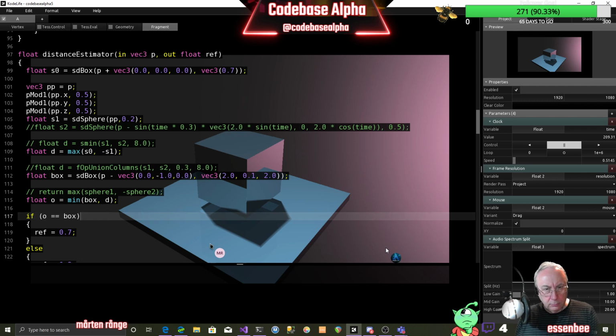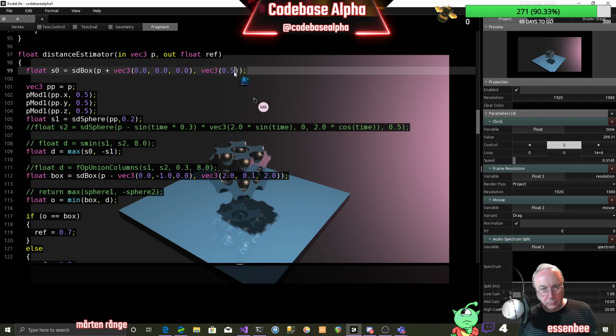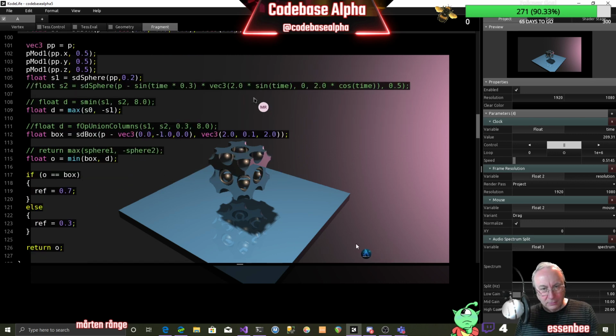Yeah. So that looks a little bit boring, but what we're going to do now is reduce the size of the box. So if you reduce the size of the box up here from 0.7 to 0.5. Oh, yes. So what we've done now is that we have created a box here and we subtracted. Let's zoom in a little bit and see how it looks.